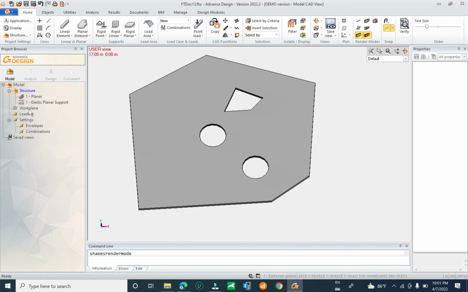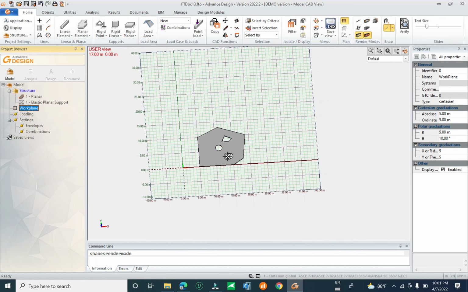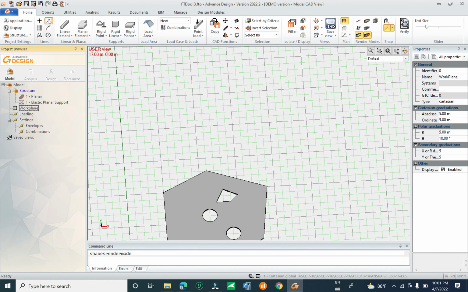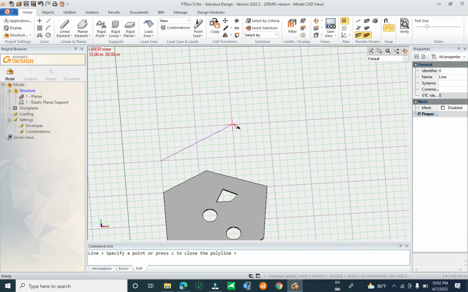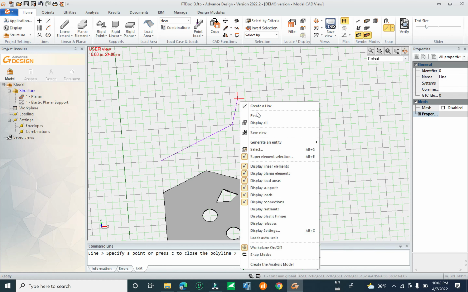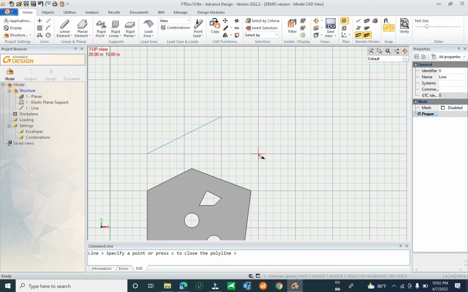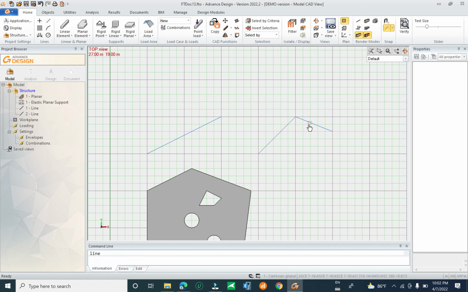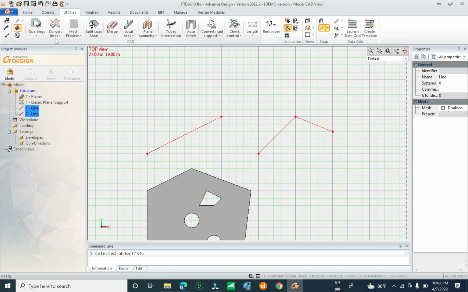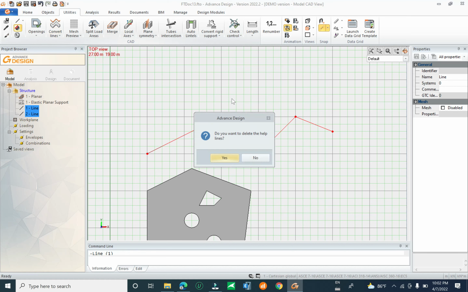Now we have to create another option. Just create a line. You can click on finish, or you can create a polyline. Now just take it yes, and click on the line. Come back to Opportunity and Convert Line. You have to convert line to planar element, and convert line to the structural element.